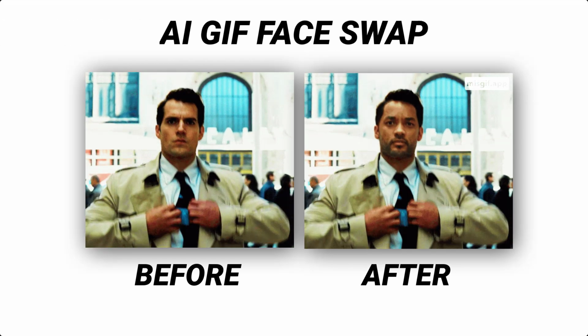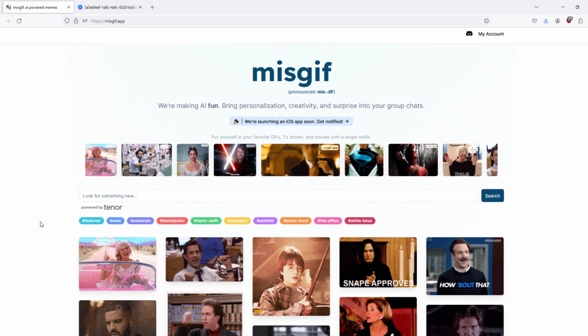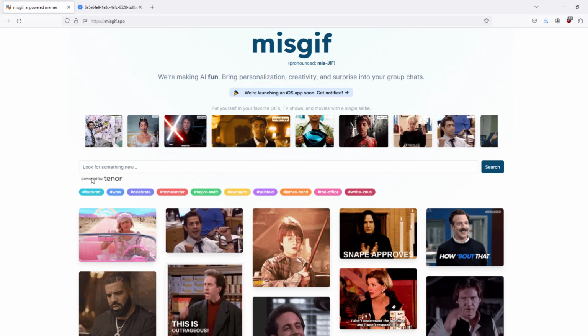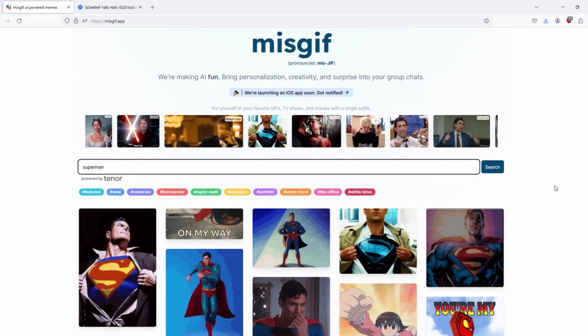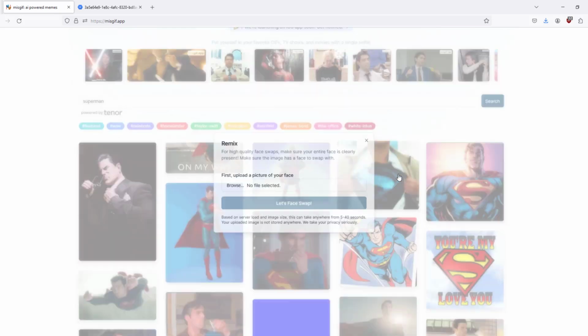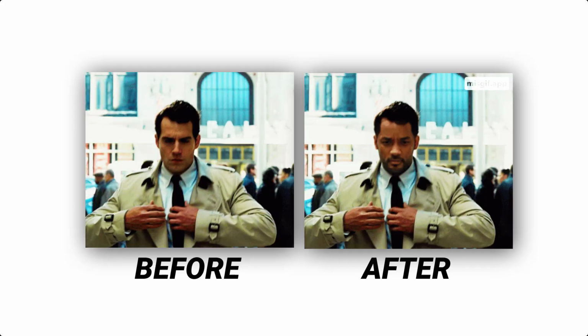Number 4. AI GIF Face Swap. Head over to missgif.app. On the main page, you can find a bunch of popular GIFs to use. Or, you can search for a GIF. Then, simply upload a picture of the face you want to swap, and that's it. It's pretty cool.